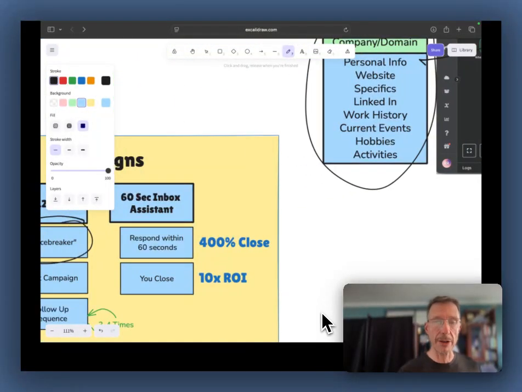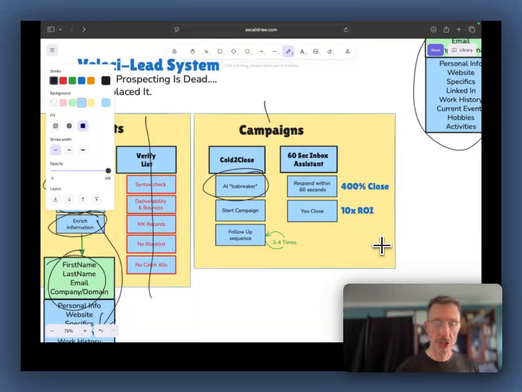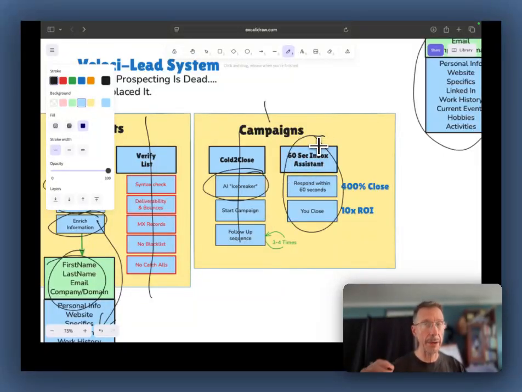Okay, then after we have those emails built, we start the campaign. So we run the campaign, cold to close, and we get responses. As we get responses, then we have our 60-second inbox assistant kick in. The inbox assistant is listening to each of the email inboxes that we have the campaign running on. And as soon as somebody responds with a positive response, it will send back the next step in your funnel, whatever that is. If you want to send them to a page to set up a call, or if you just want to call them directly. If you get back to them within 5 minutes of them responding, you increase your chances of closing with that person 400%. Okay, so this system will 10x your ROI.